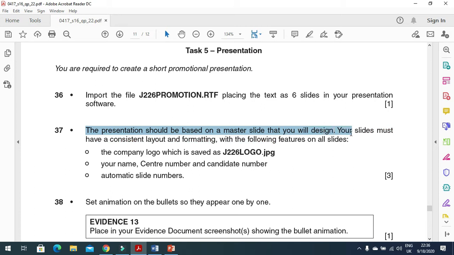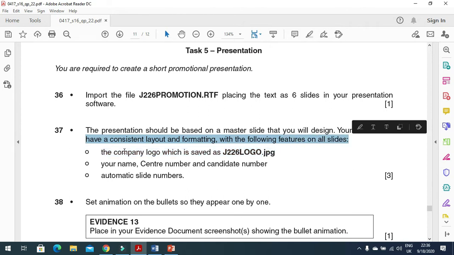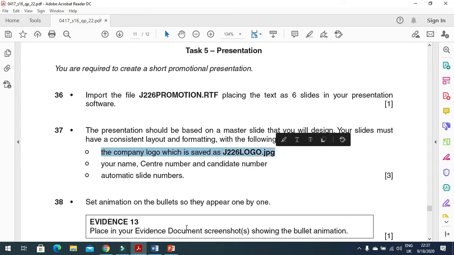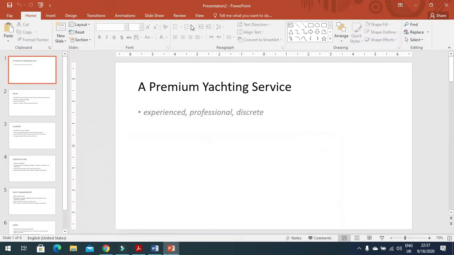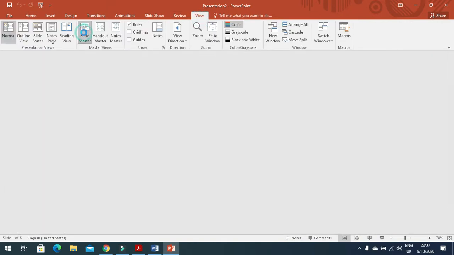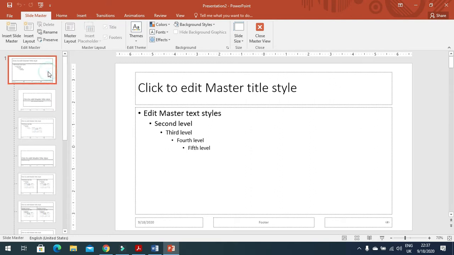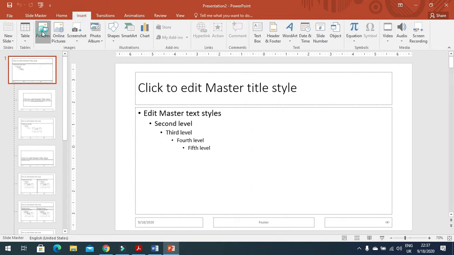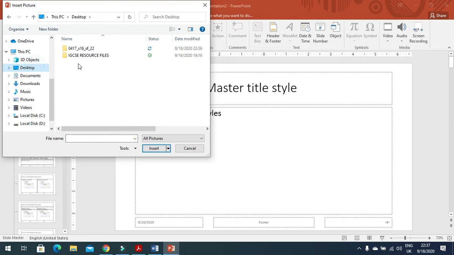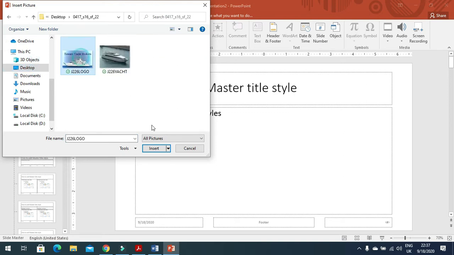that you will design. Your slide must have a consistent layout and formatting with the following features on it: the company logo saved as j226 logo.jpg. So you click on view, slide master, and then we'll go to the primary slide, the first slide. Insert a picture, and this picture is the logo this time.